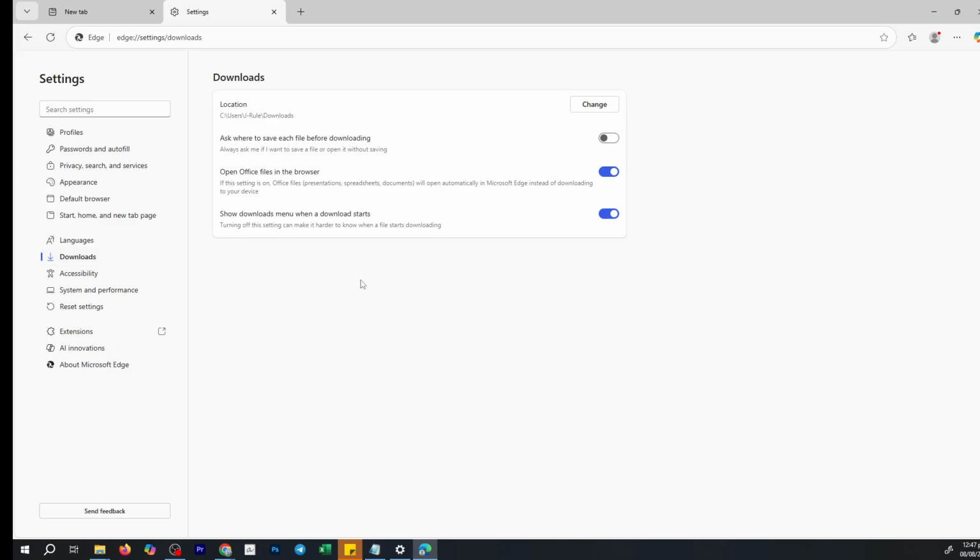At the top of this page, you'll find the Location section, which is what we're focusing on today. This section shows you where your current downloads are automatically saved. If you're looking to change this location to align with your organizational needs, go ahead and click the Change button.